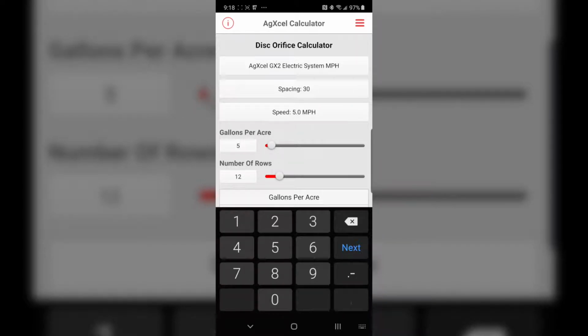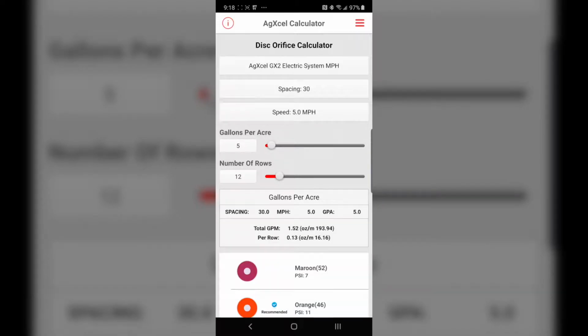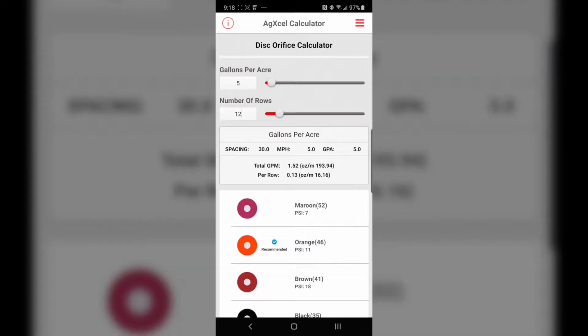And then under number of rows, you put how many rows your implement has. We'll stick with 12. Hit done. Right underneath that, it'll say gallons per acre. Breaks it down for you. The first where it says spacing, miles per hour, gallons per acre, those should match the values that you just put up there previously. And then it's going to show you total gallons per minute. 1.52 gallons per minute is about where you should be at. And then per row it'll show you 0.13.